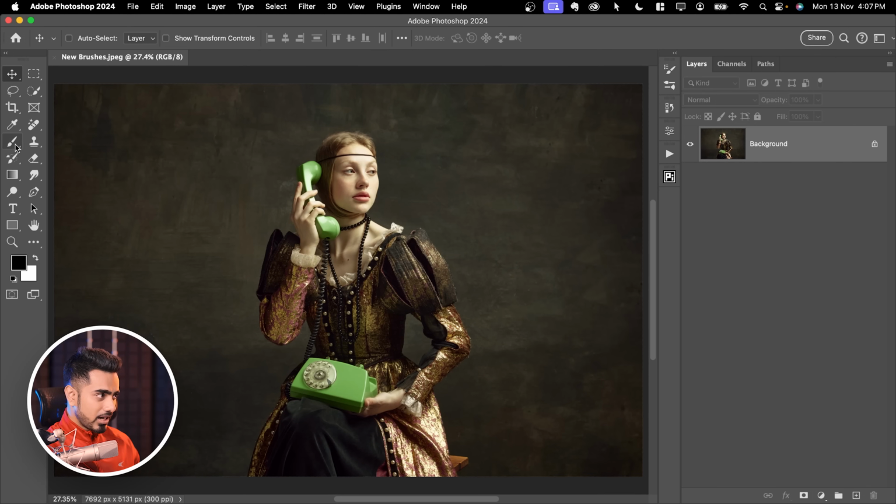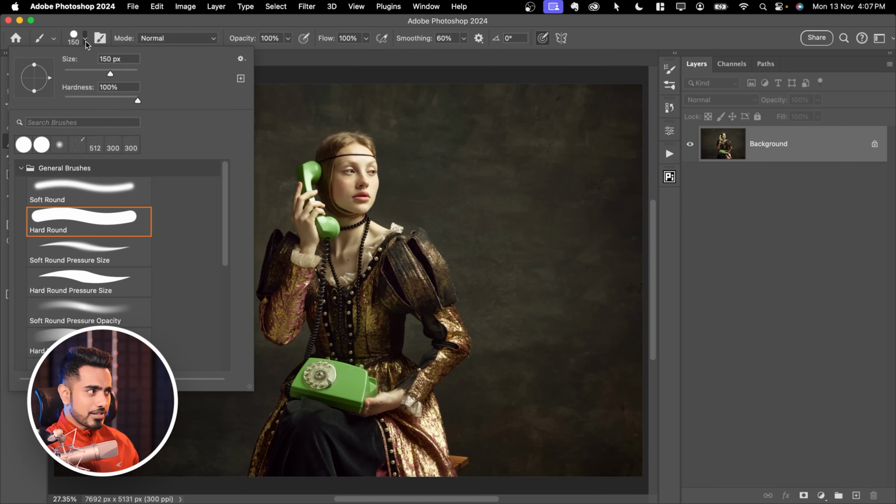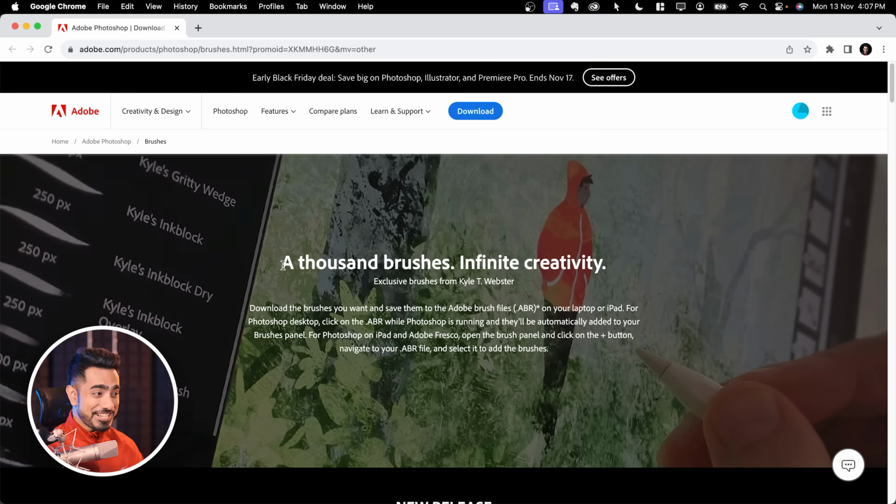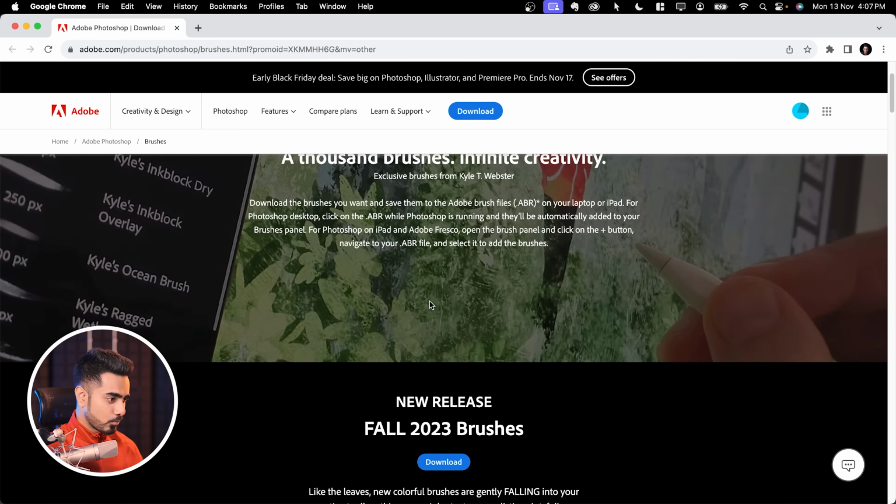However, Adobe also has a free resource of an incredible set of brushes created by the legend, the one and only Kyle T. Webster. And you can get it by opening up the brush tool right here, click on this arrow, click on this gear icon right there, and choose Get More Brushes. It takes you to a directory of 1,000 brushes created by the master Kyle T. Webster. Big shout out, check out his work, do follow him on Instagram, amazing work.